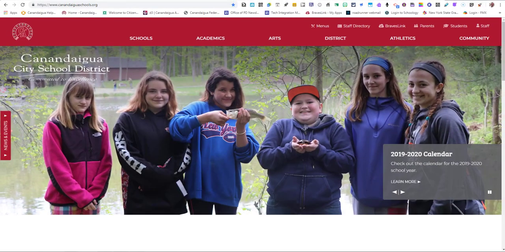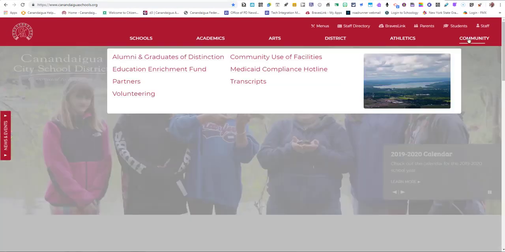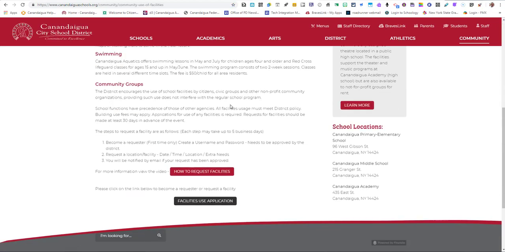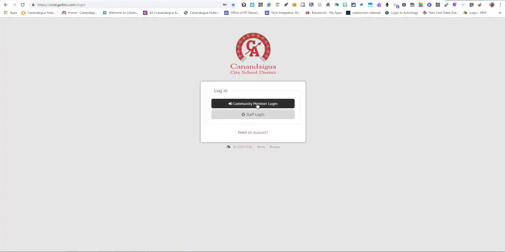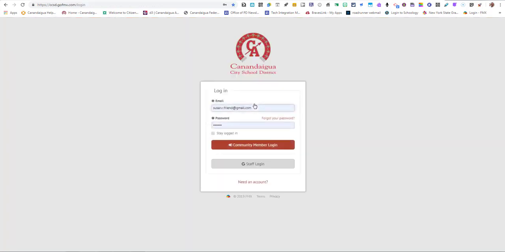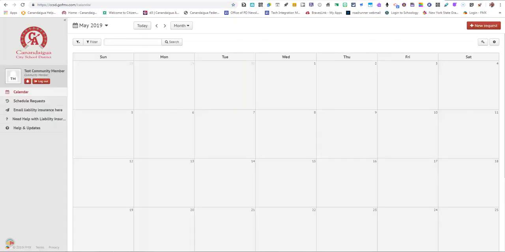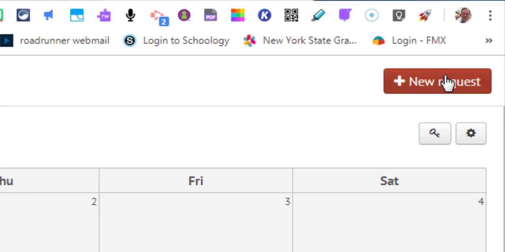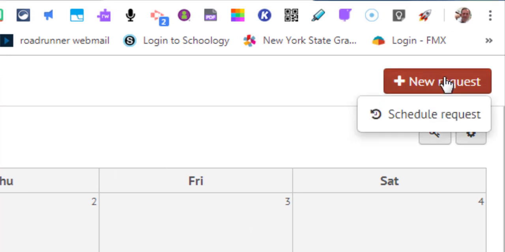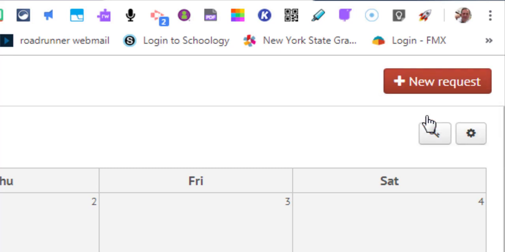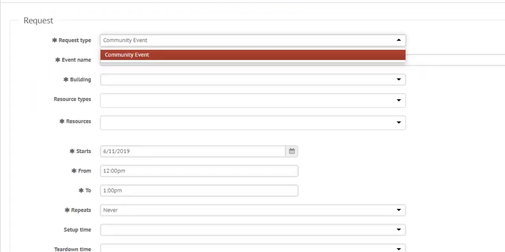To make a reservation, go back to the district webpage. Go to Community, click on Community Use of Facilities, go to Facilities Use Application, click on Community Member Login, log in with the email address and password you created. Once logged in, your screen will look similar to this. At the top right, click New Request, then click Schedule Request. The default request type for community members is Community Event.